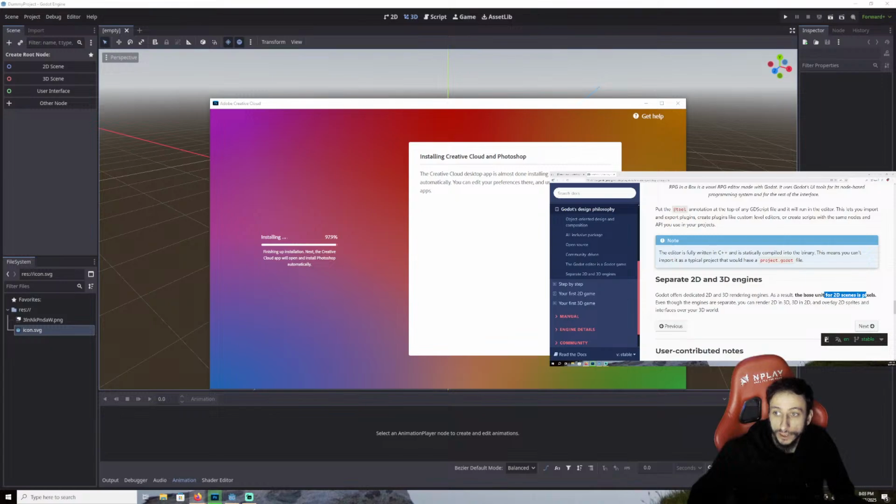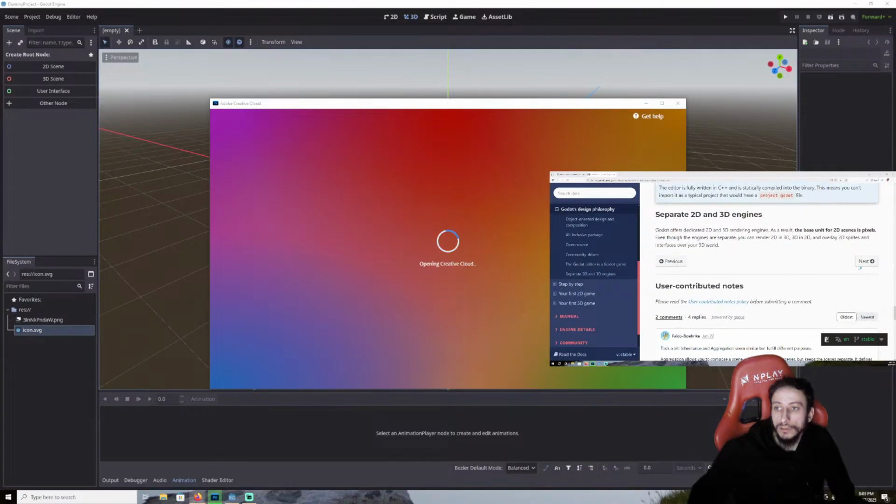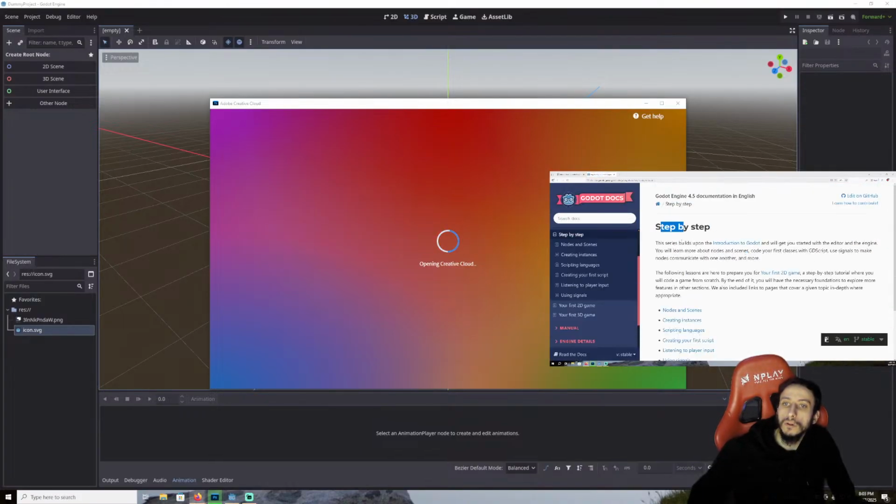The base you need for 2D scenes is pixels, without the engines. Like 2D sprites and interface. Okay. Cool. Oh, there's a scene, got your first class, it's GDScript, there's signals to make nodes.